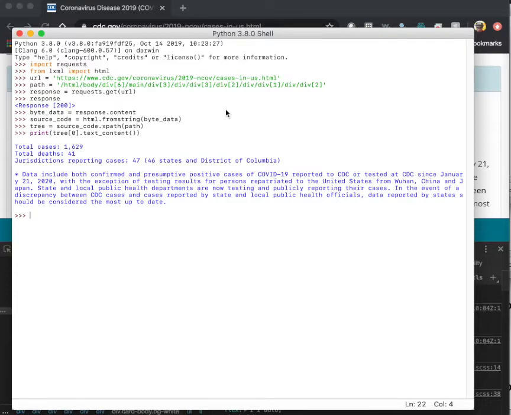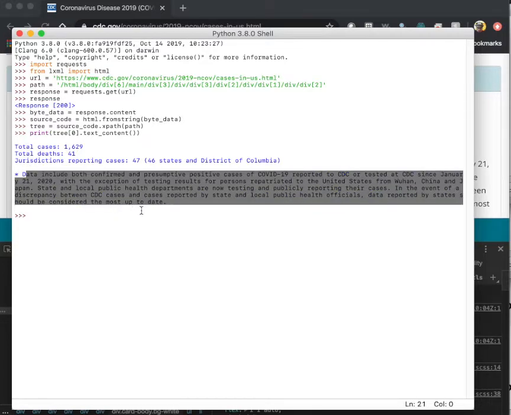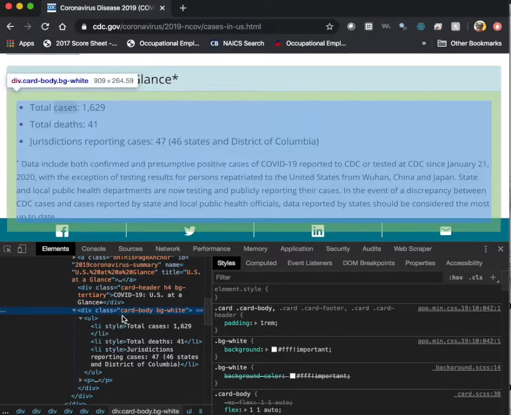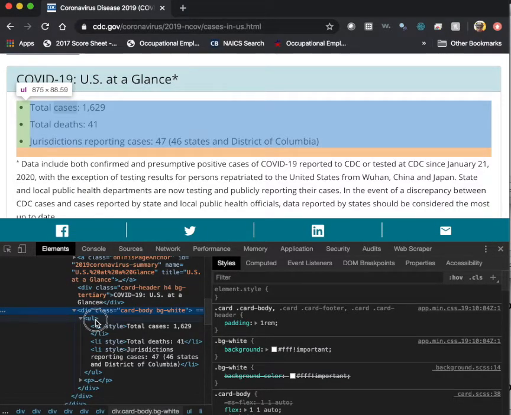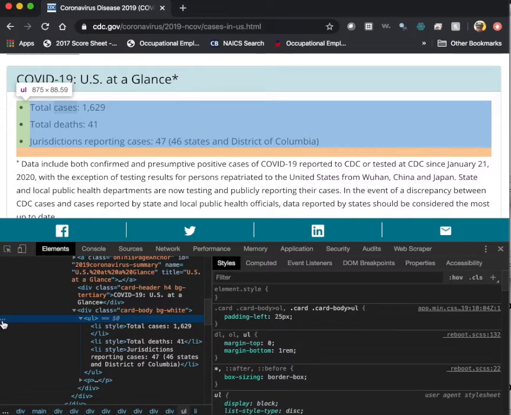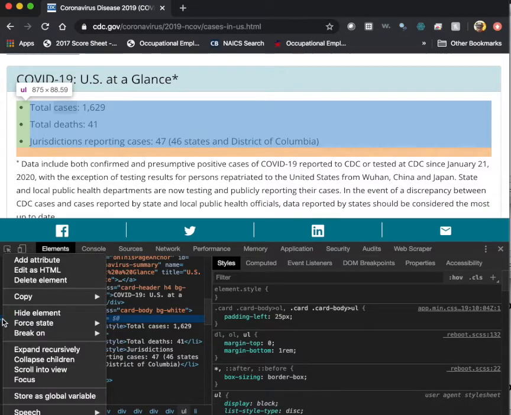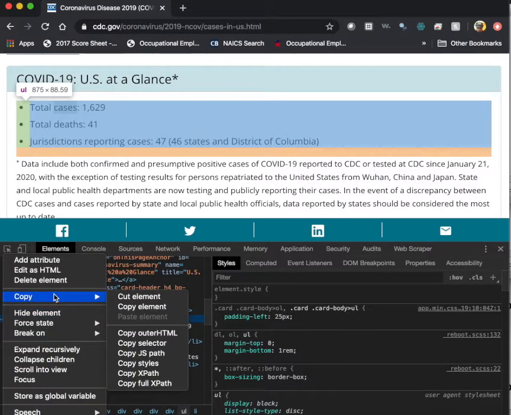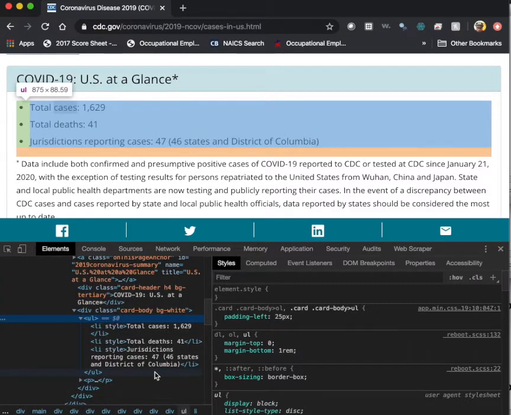Let's see, there's some information. There's the information that we're looking for. And it looks like we didn't want this information. So I made a mistake when pulling the XPath. So probably go down here. I can go over here and copy the XPath.